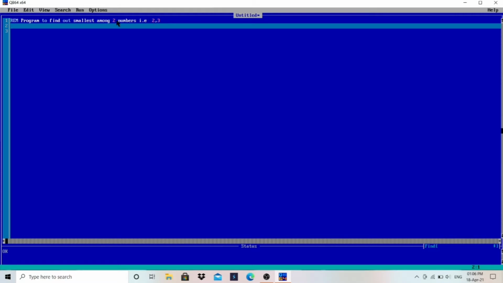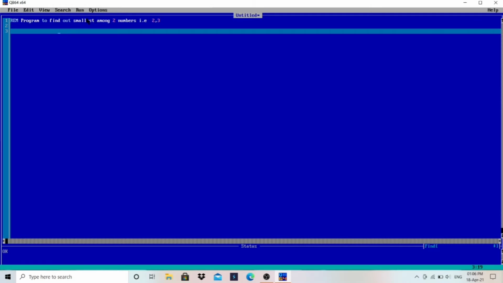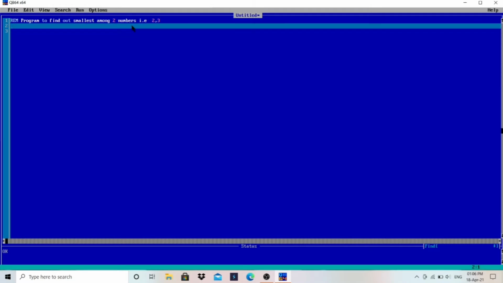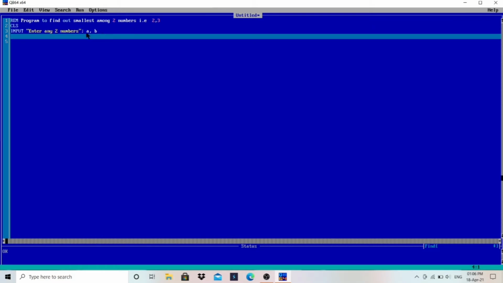So basically the requirement for this program is we need two numbers. First of all, I'll write CLS to clear the data of the output screen, and then I'll write INPUT here because we need two numbers. I will take two values, enter any two numbers, and I will store them in the variables a, b. These are two numeric variables which are used to store the two values. The first value will be stored in a, the second value will be stored in b.